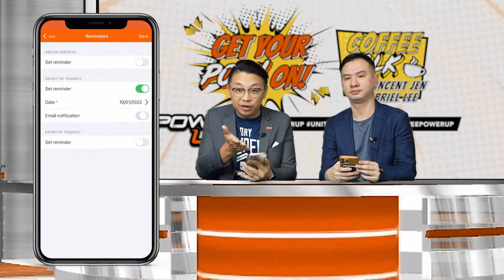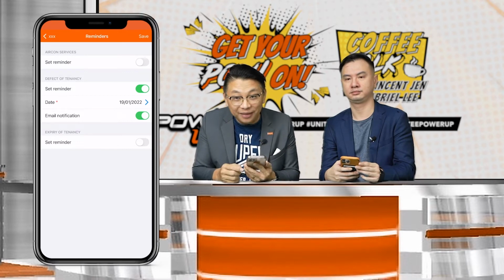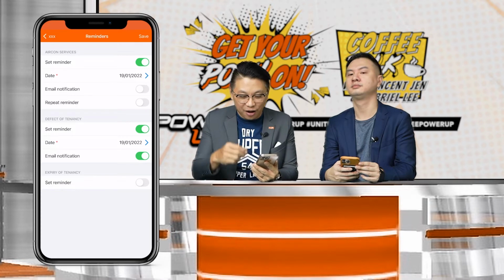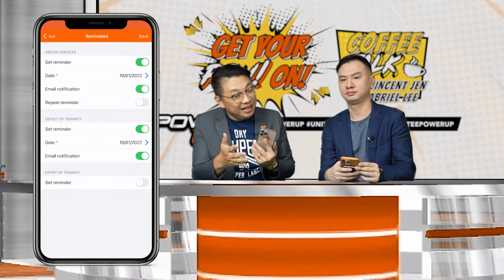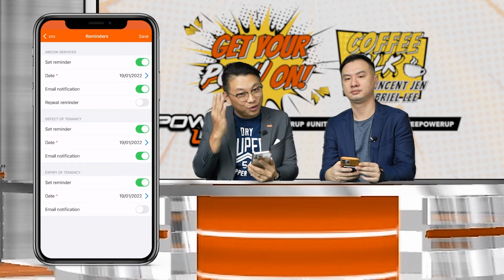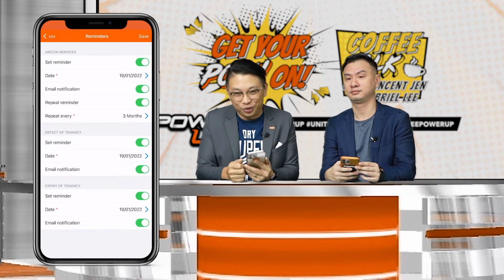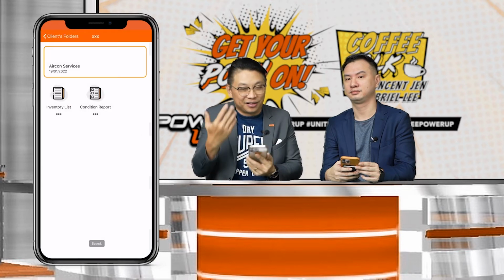You can also set a reminder. And most importantly, before the tenancy ends, you can also set a reminder. After you set a reminder, an email will be sent to you and you can instantly contact your tenant or landlord to continue servicing them.